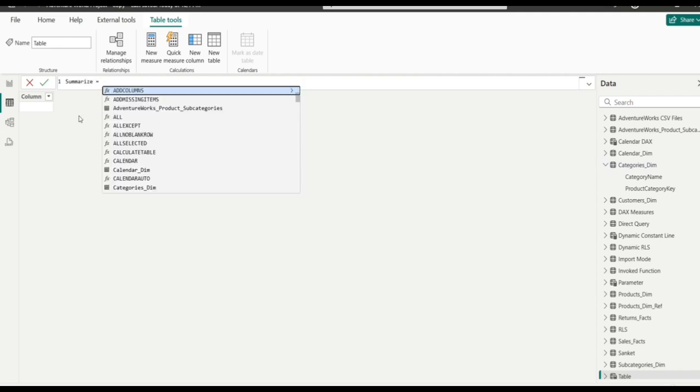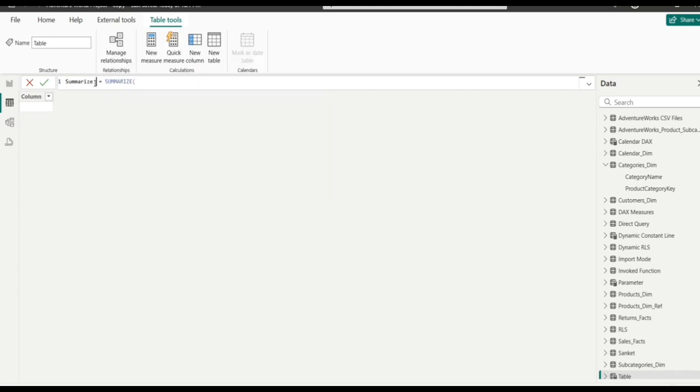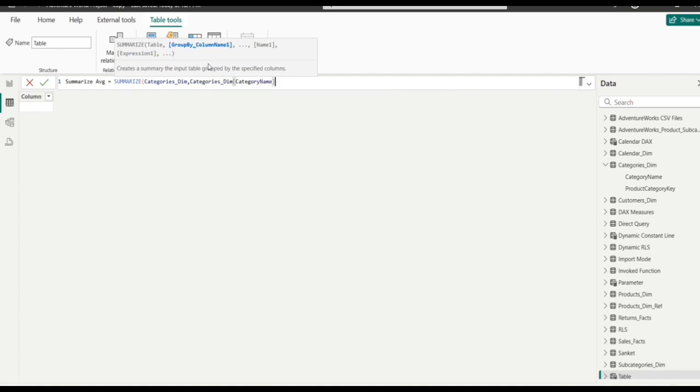So always go to this data view, table tools, and create the new table. So I am giving here name summarize only. So summarize average I will give first here. Okay, summarize average. Then summarize, we will pass here table name as IntelliSense shown here. See, this is known as IntelliSense. So after summarize table, then group by column. So on which column you want? So we want on category name.